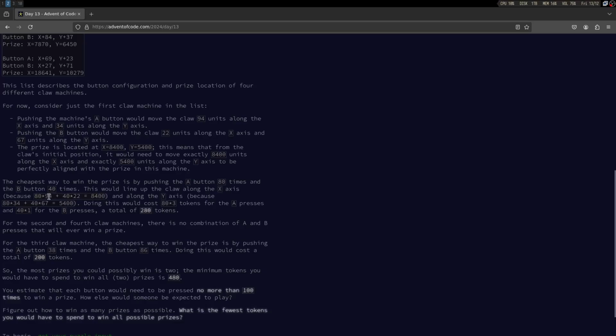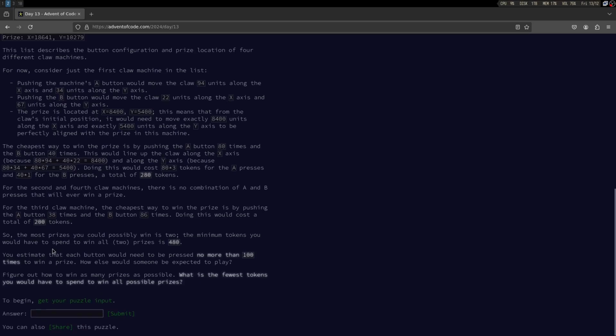So it's a times x plus b times y. For the third claw machine, or I guess the second one, there is no winning. The third one is 200 tokens, so it costs 480 tokens, something like that. And we estimate that each button would need to be pressed no more than 100 times to win the prize. How else would someone be expected to play?